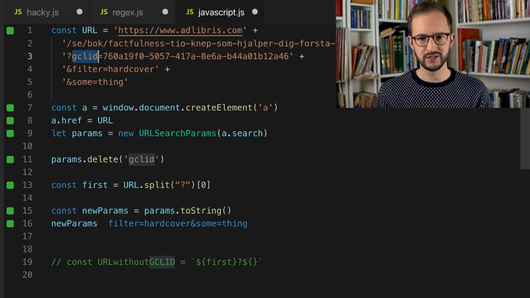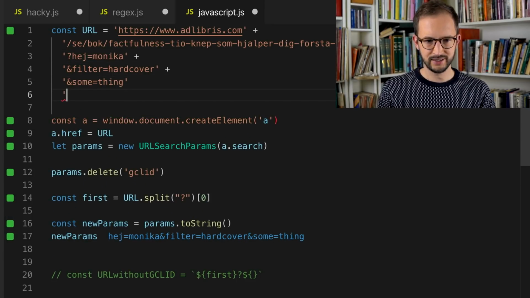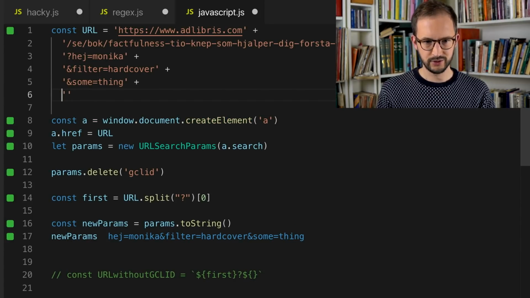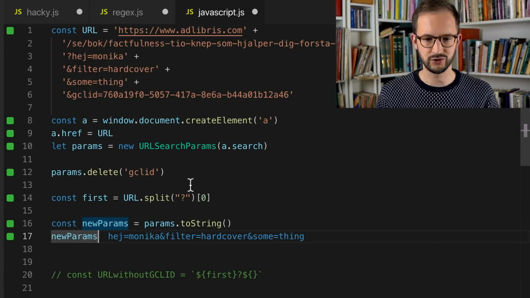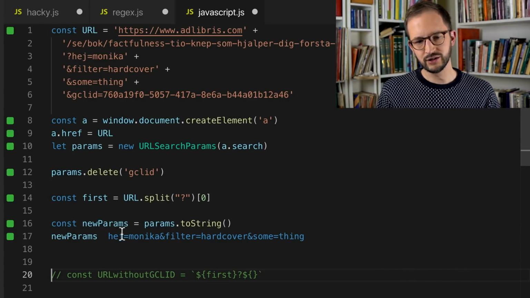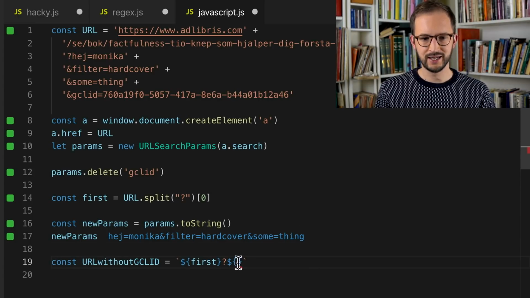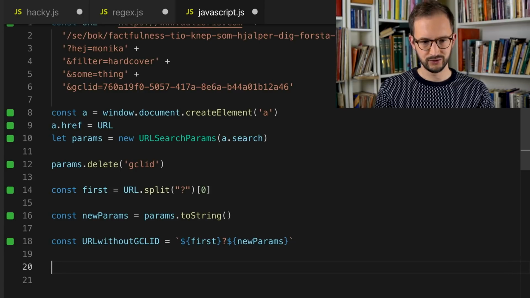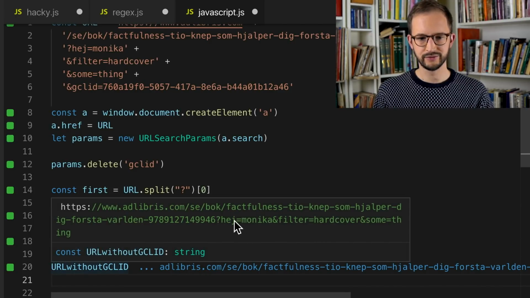And if we were to move it, so we move this far back, we can just cut this out and make something else here. And then we add them here instead with the ampersand, and we see that it's filtered out. Again, it just works. So this URL search params, they work. And then we just put everything back together, but you see we don't have the question mark here again. So we'll just do the const URL without GCL ID. We'll do the first, add the question mark, and the new params, and then get the URL without GCL ID. And here we got it, filtered out.